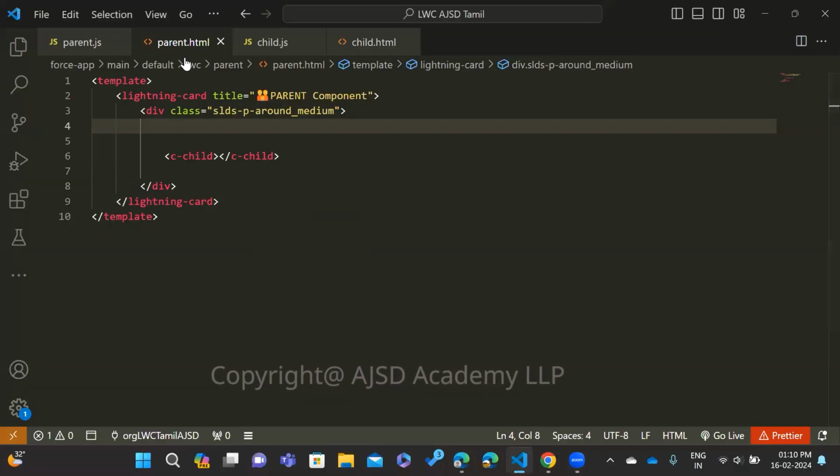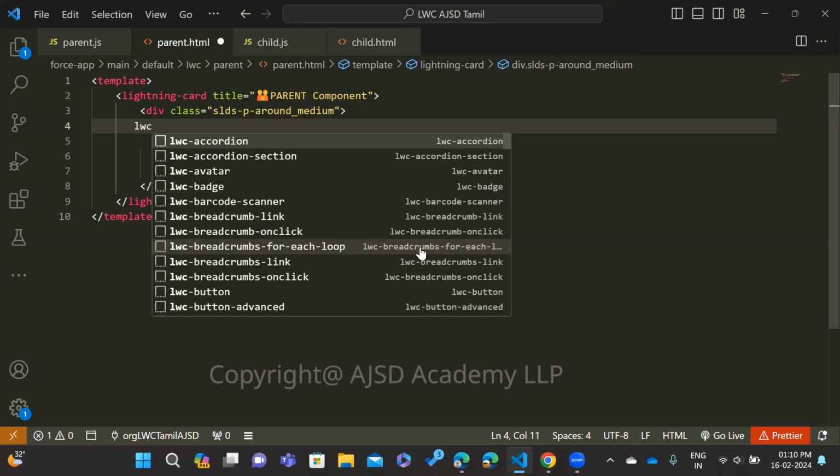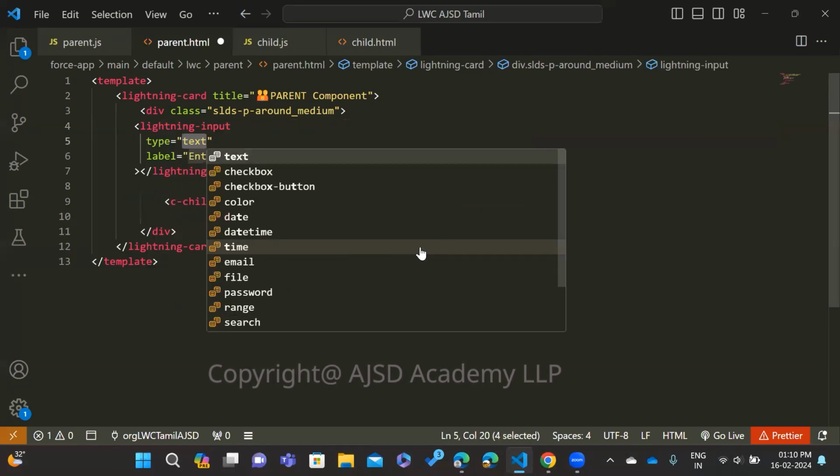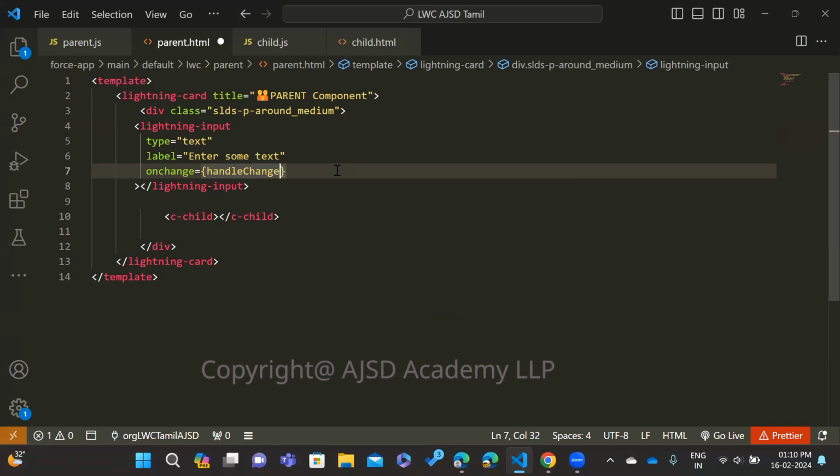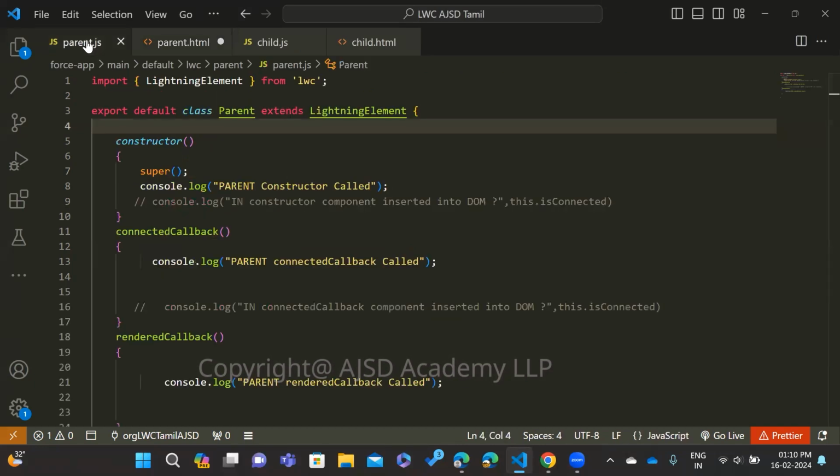I'm going to have a lightning input in my parent template. In this lightning input, I'm going to have an on change event. Whenever the user is typing something inside this text box, I'm going to check whether the rendered callback is invoked many times or not. Let us copy this and go to the parent JS.